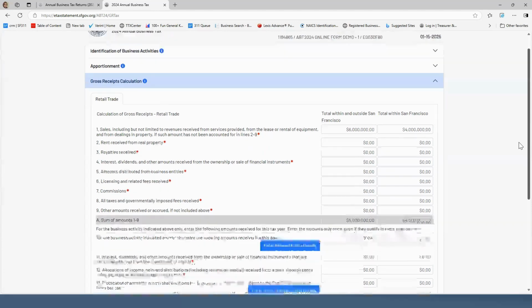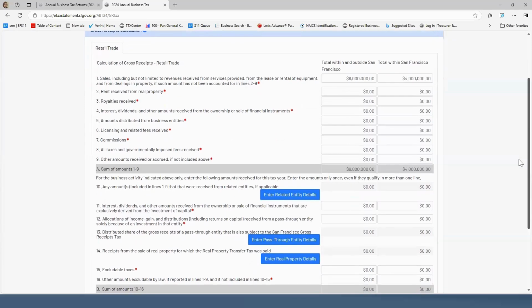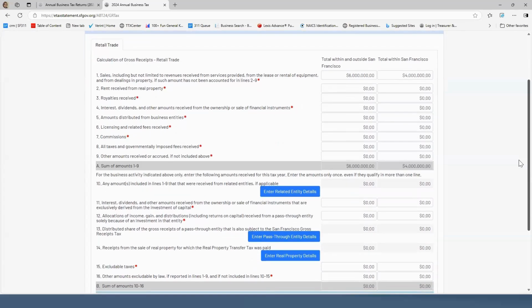For lines 10 through 16, enter the exclusions from your total gross receipts for that business activity. For some of these questions, the online form will require you to provide details. Enter the details by clicking on the blue button.